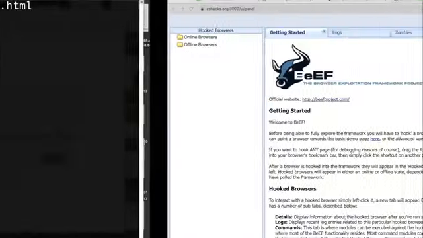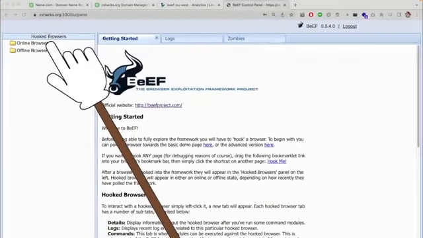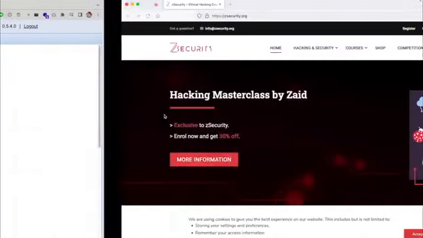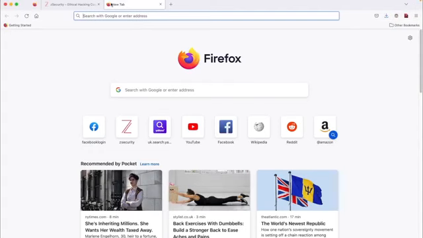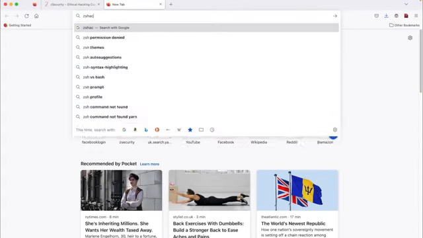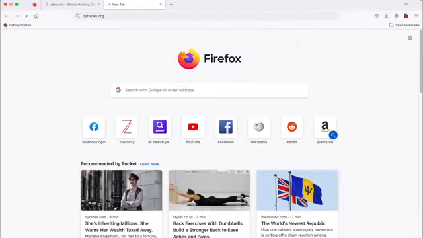So now let's just go to Beef, and as you can see, there are no online browsers, but I'm going to go to Firefox and I'm going to load zrshacks.org.